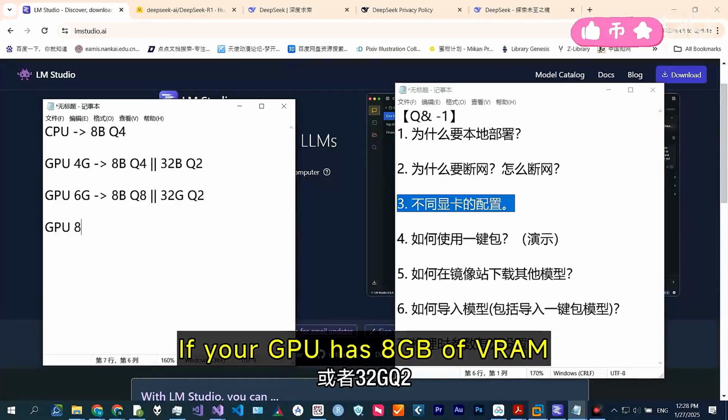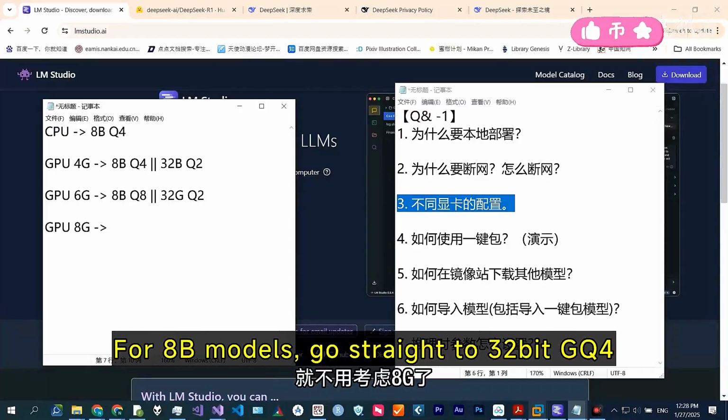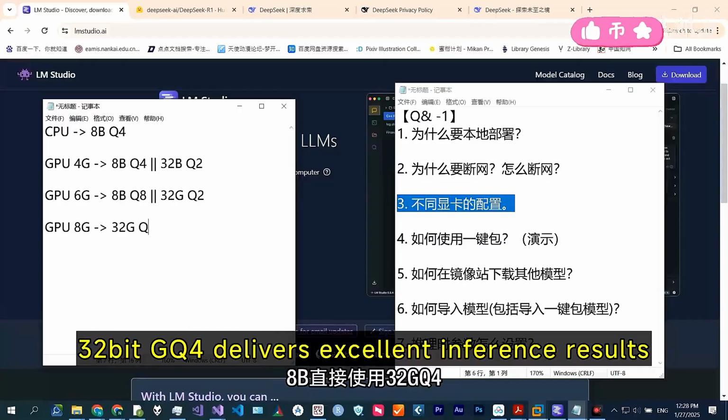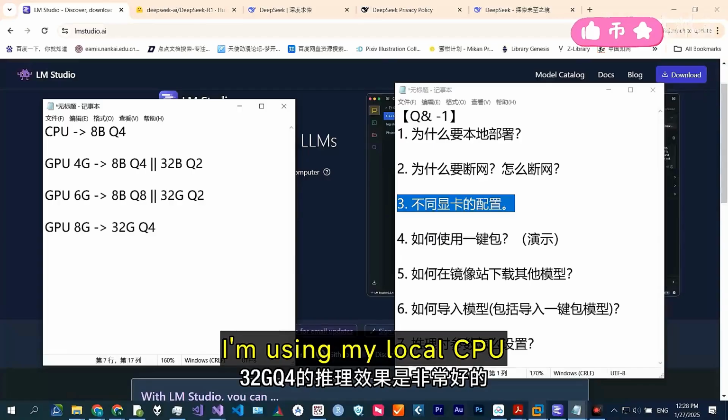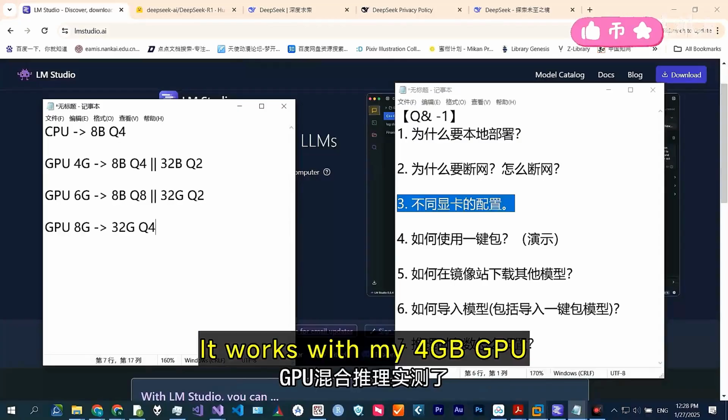If your GPU has 8 GB of VRAM, you can skip the 8-bit quantization. For A3B models, go straight to Q4. Q4 delivers excellent inference results. I'm using my local CPU. I've tested hybrid CPU-GPU inference. It works with my 4 GB GPU.